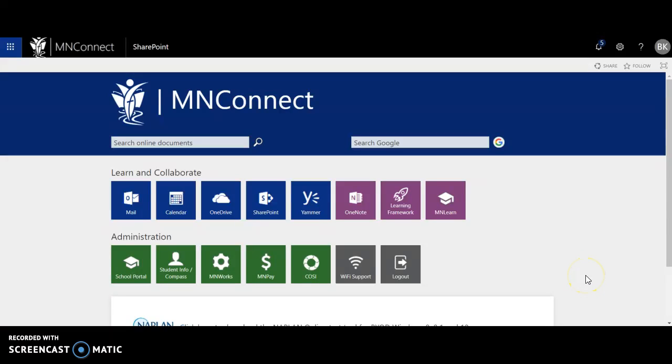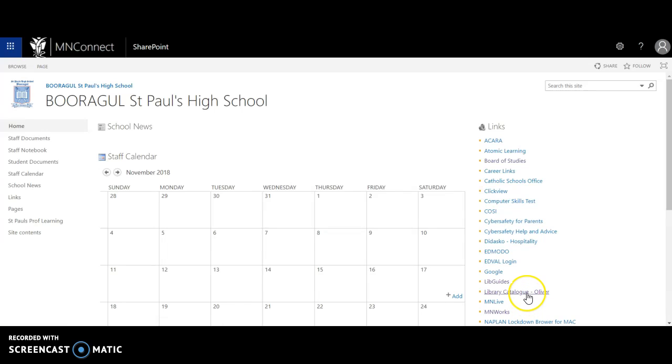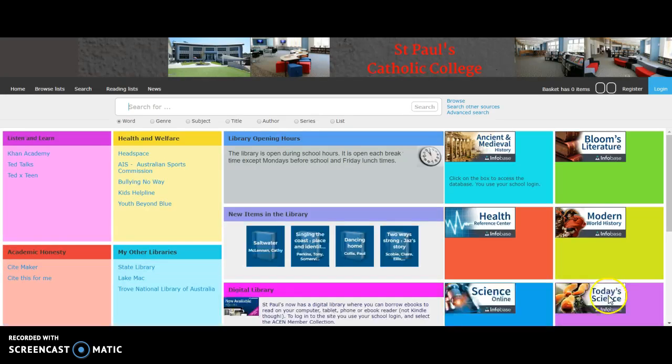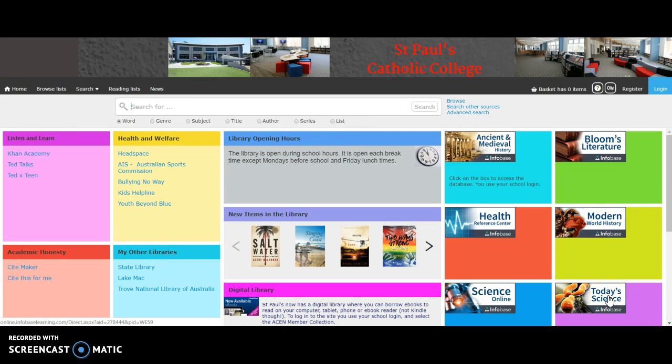One of the most underutilised ways to search for information is using the library catalogue. To access the library catalogue, you go to the school portal, click on Library Catalogue Oliver in the links. That'll open the home page. The home page looks the same whether you are a student or a member of staff.